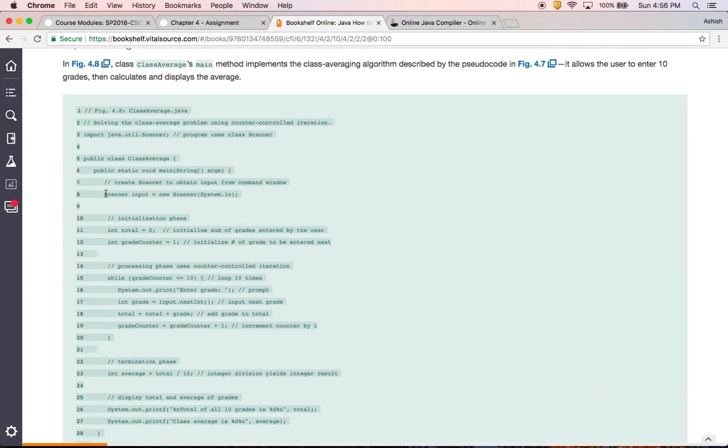You would say, okay, I'm going to have my scanner with System.in. I'm going to have a variable which is total, and grade counter starting with 1. So you're saying, hey, I have this while loop. It's going to run as long as the grade counter is less than or equal to 10. It's going to display enter grade, take an integer, and store it into grade for, let's say, student 1. Then it'll say I have to keep track of the total of all the grades. So we'll say total equals total plus grade, and then we'll increase the grade counter by 1.